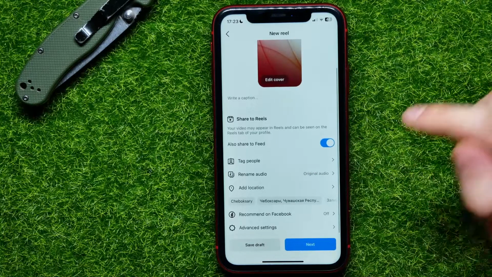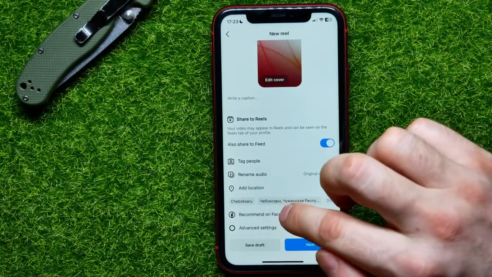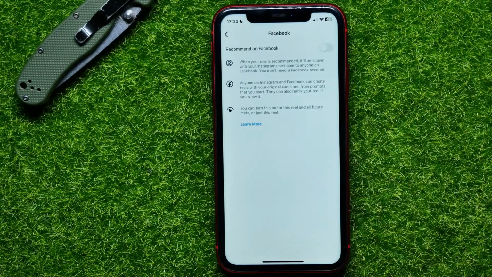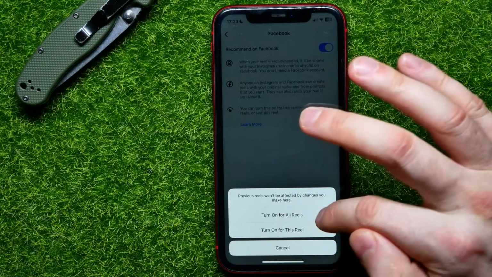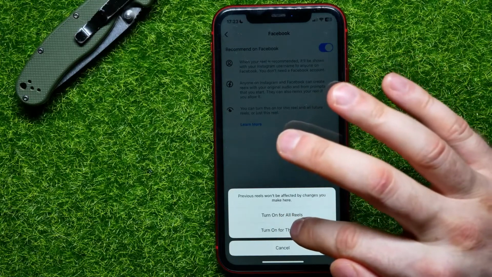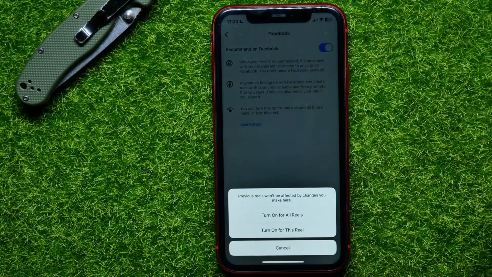And here all you have to do in order to share that reel also on Facebook, just scroll down for a bit and then right here tap on recommend on Facebook, and then just enable this feature, and it shows you two different options. The first is turn this option on for all reels or turn it on just for that specific reel.